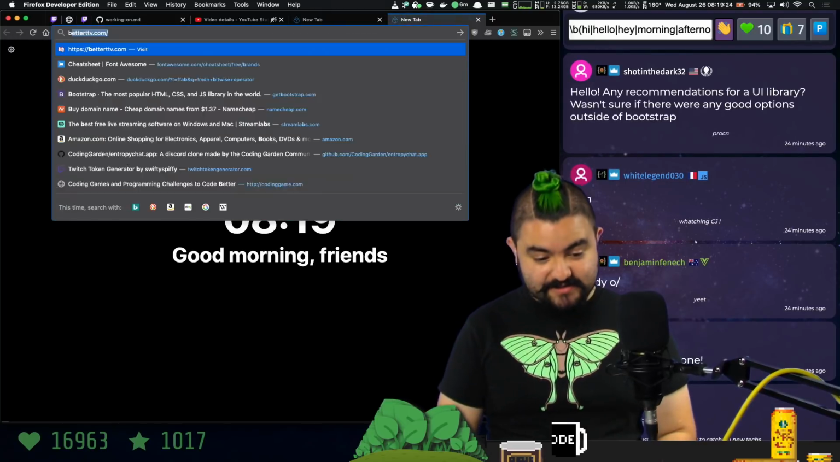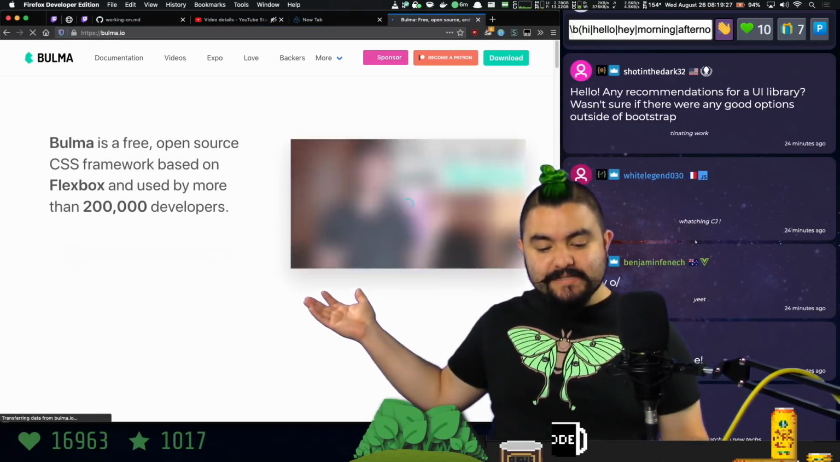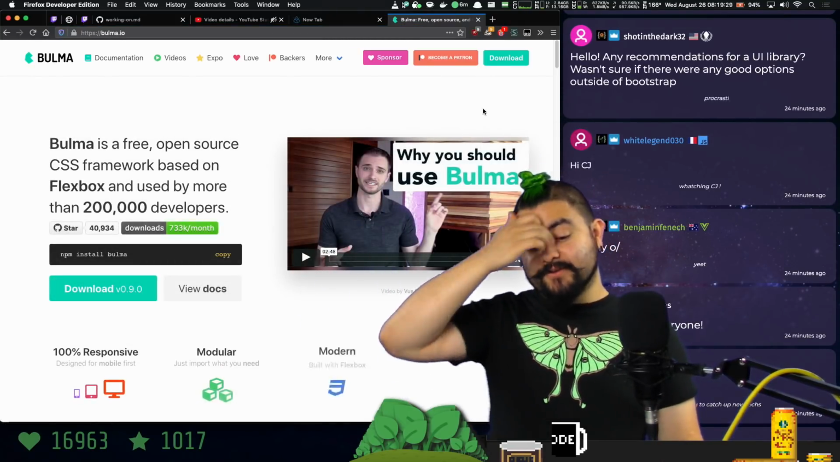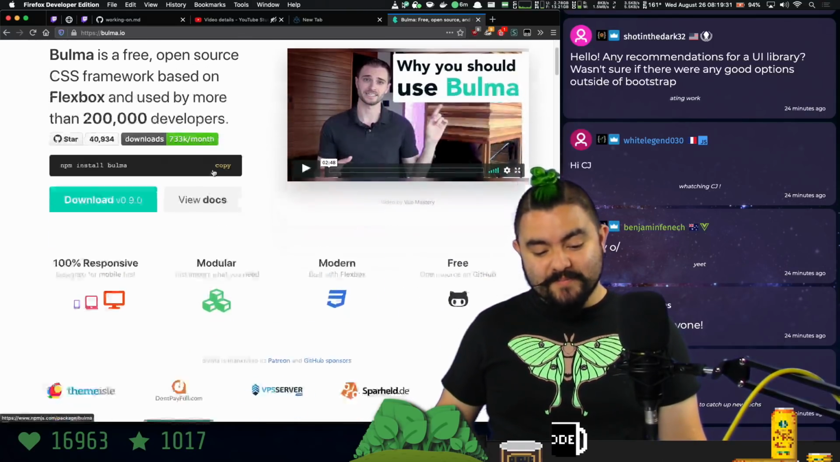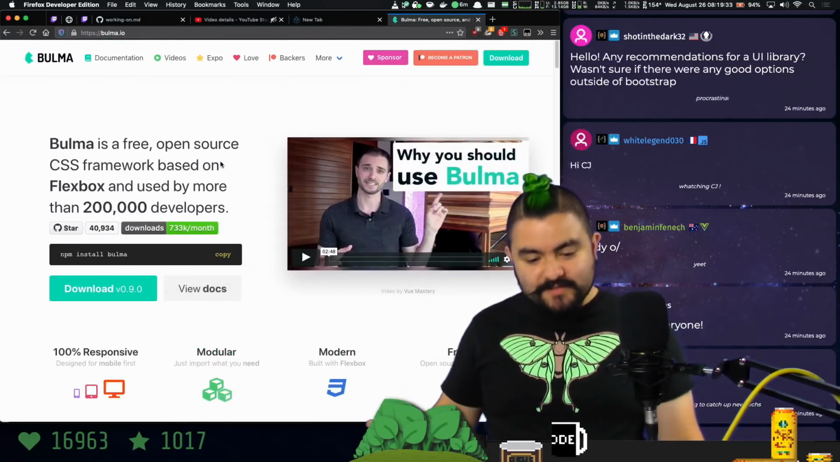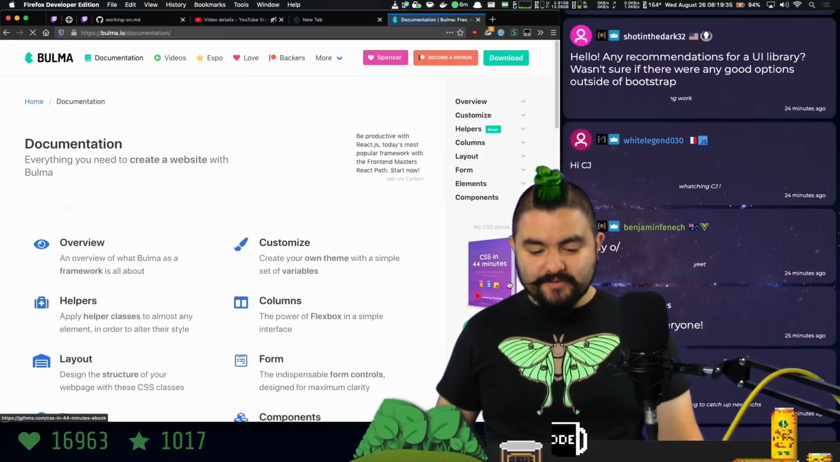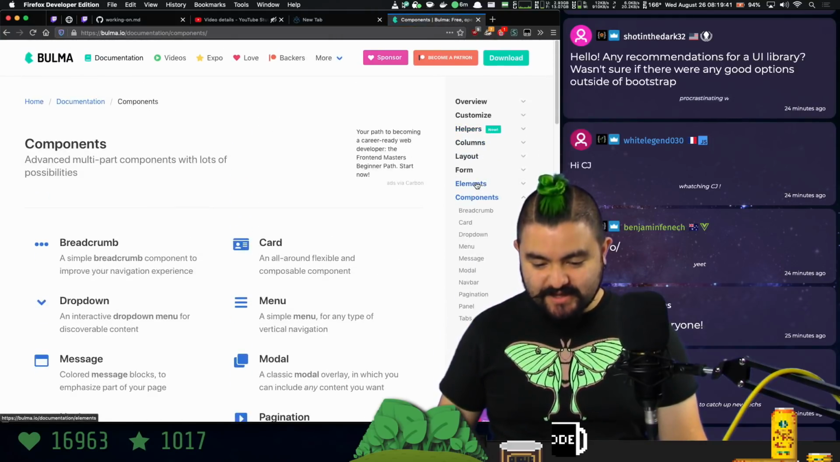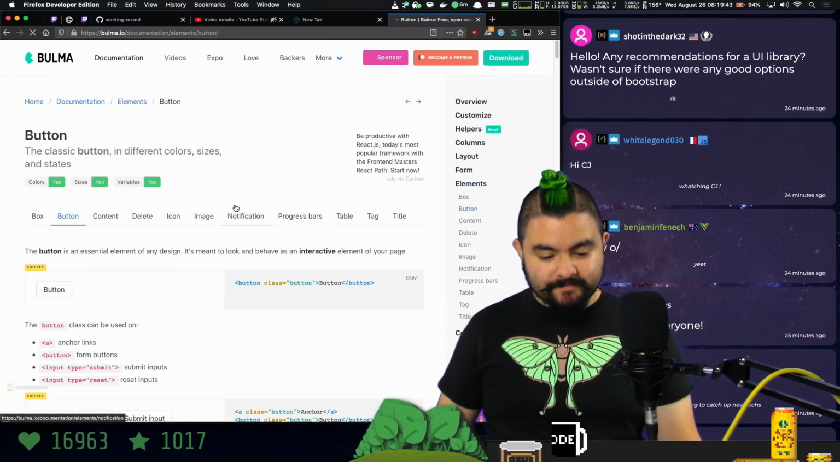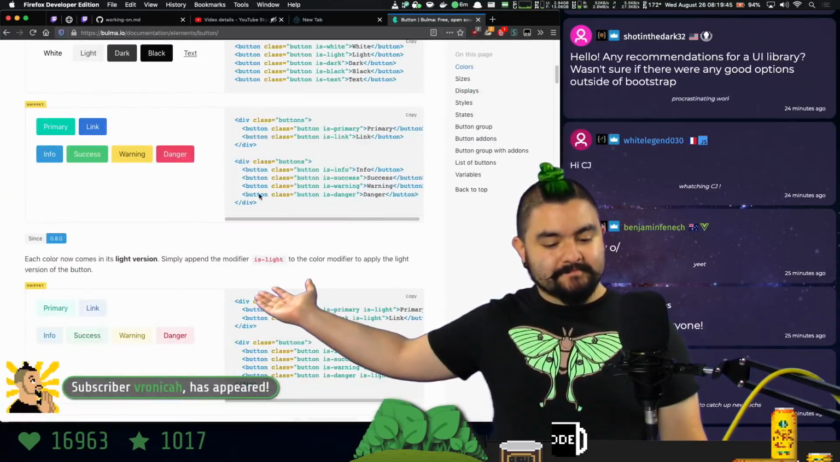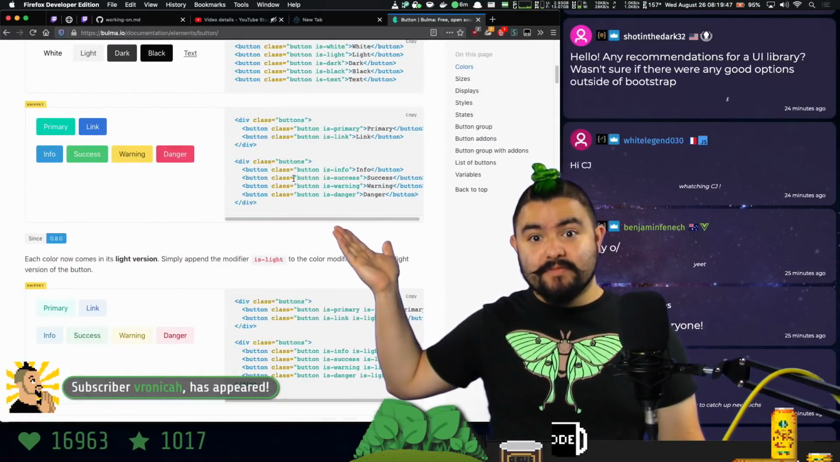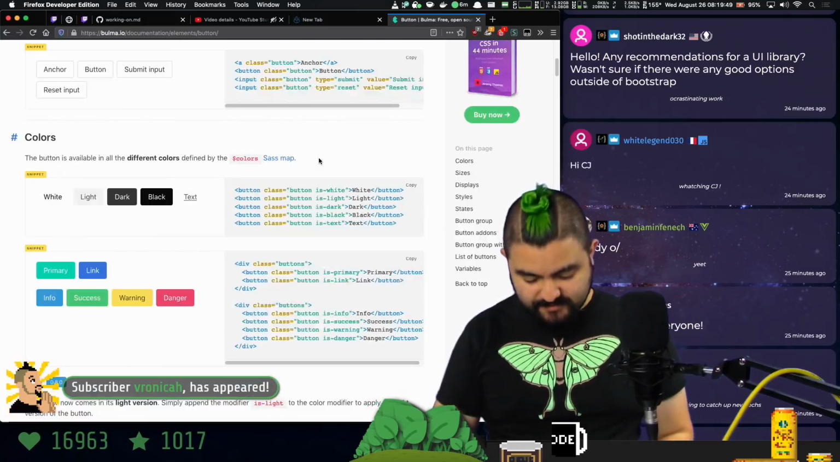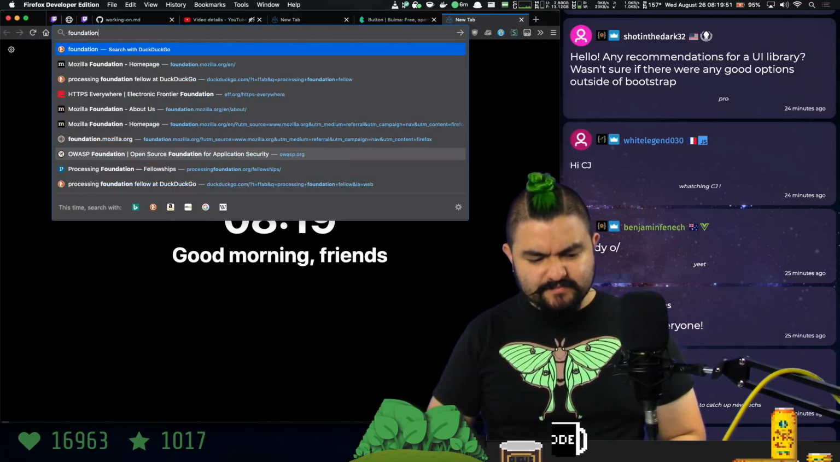One you can check out is called Bulma CSS, named after the character from Dragon Ball Z. It's similar to Bootstrap in that it's a CSS framework that provides styles. If you look at elements, like button, these are Bulma buttons, and they work in the same way they would in Bootstrap. You just add a class to them. So Bulma is one.